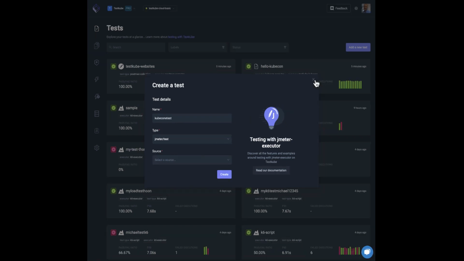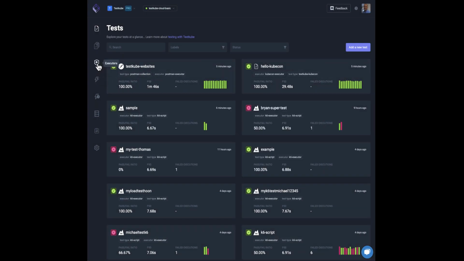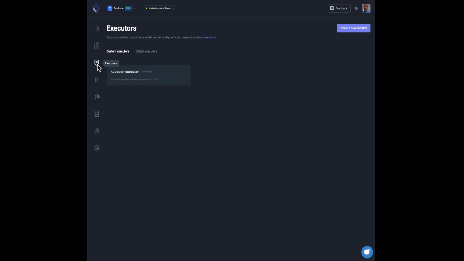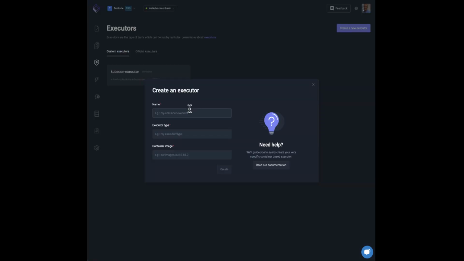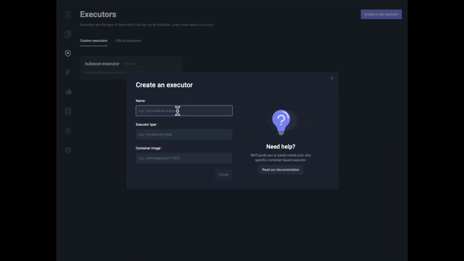Now, one of the common questions we get is, what if one of the testing tools I have is not currently supported in the environment? It's easy to go ahead and package up new testing tools into something we call an executor. Simply click Create New Executor, give it a name, and then point to the executor type and the container image. All you need is a Docker image, and you can go create a CRD from any testing tool.